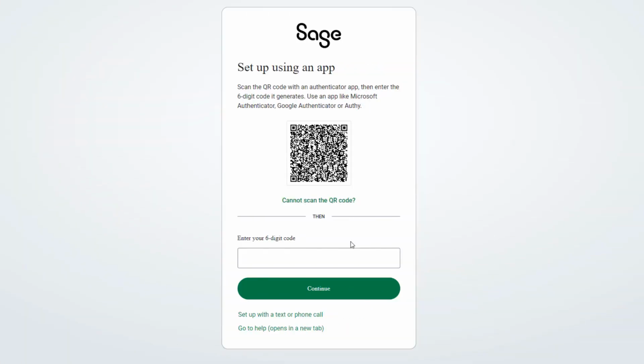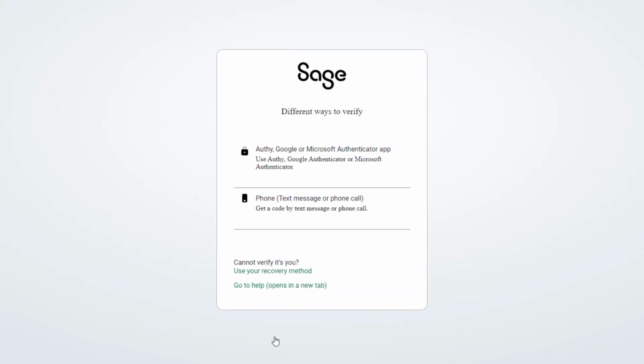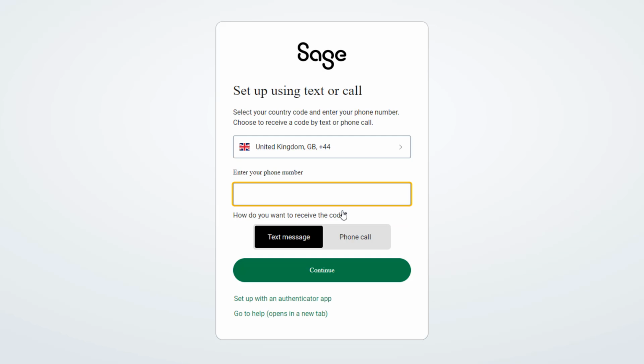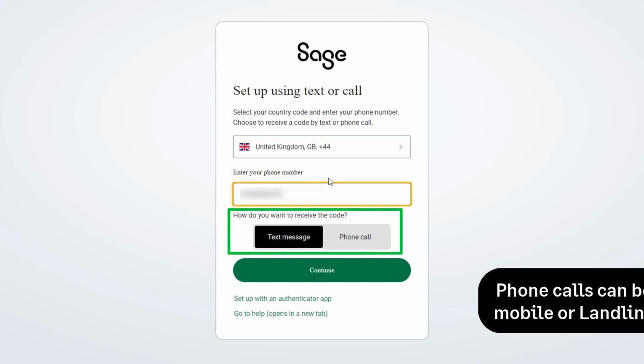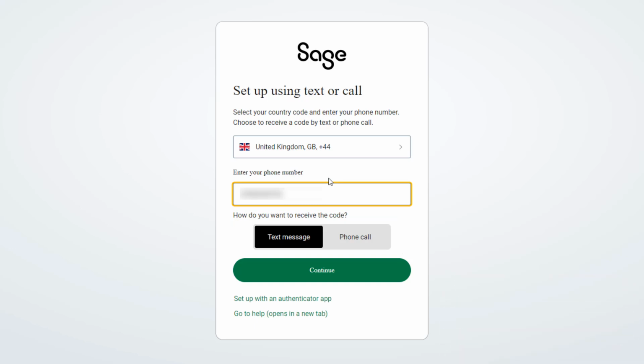Let's move on to setting up using a text or phone call. When you are prompted to set up two-factor authentication, click here. A prompt appears explaining the two ways to verify it's you. To continue, click Phone, and then select your country code and then enter your phone number in the box provided. Choose which method you'd like to use here. A landline number can be provided for phone call verification, however, this will only work if an extension number is not required. To move on, click Continue.